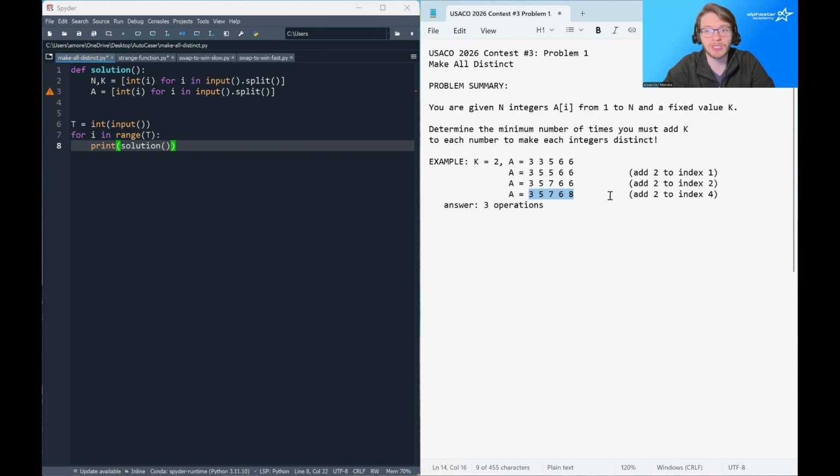So how many operations did I use to make A unique? I used 3 operations. And you can confirm for yourself that this is the minimum number of times that we need to apply the operation.